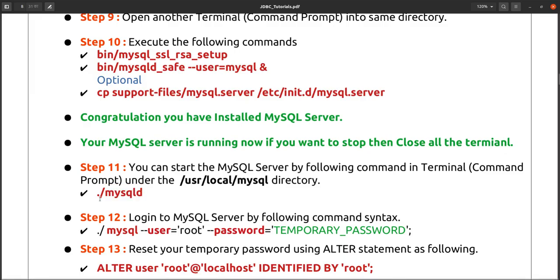and you can start your MySQL server again using this command. You have to use this command again under /usr/local/mysql. Under mysql, there is a bin folder. Under that bin folder you have to execute this command. After executing this command, your server will be up and started.